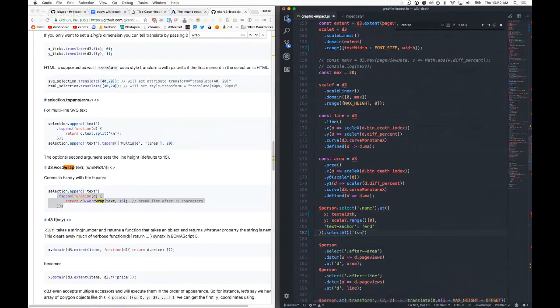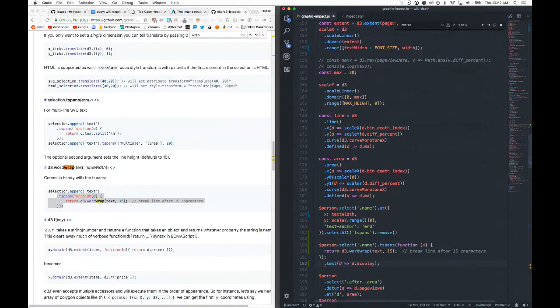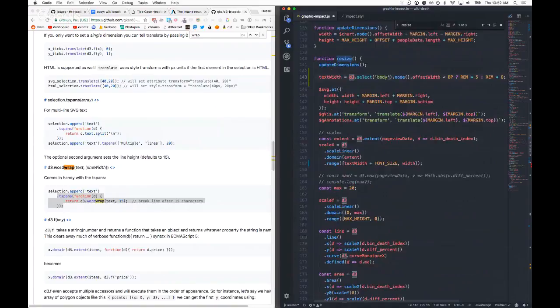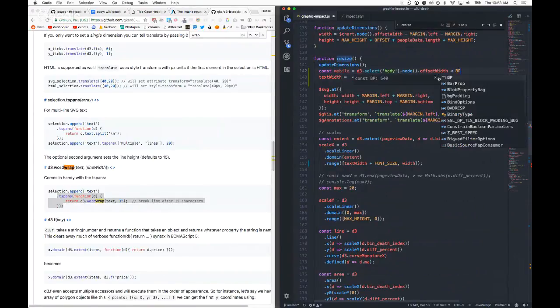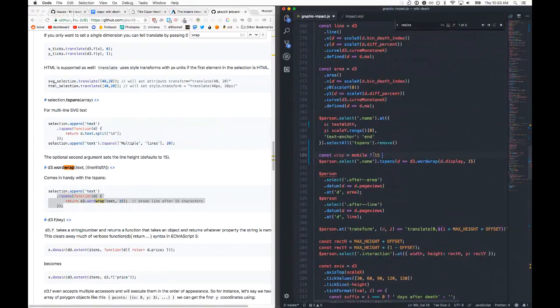Select all tspans, remove, select name dot tspans. d.wordwrap, d.display, and shorten with characters. See what that gets us. All right, see if this works. Actually, app. Let's save this. Mobile. And otherwise, we won't wrap it basically. Very curious if this works.